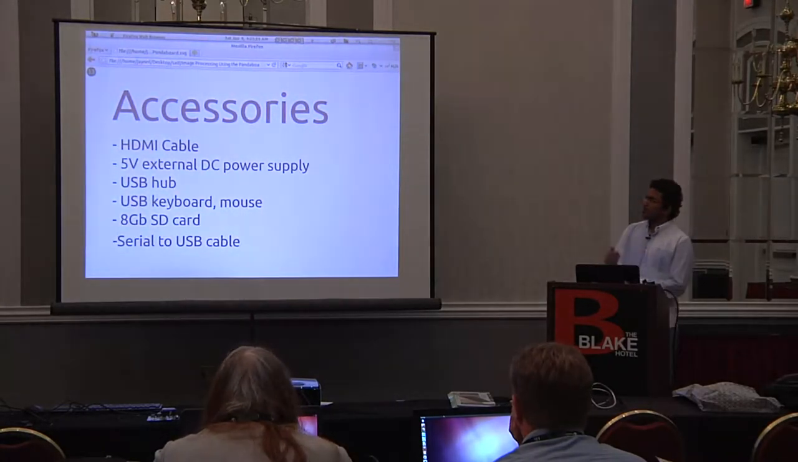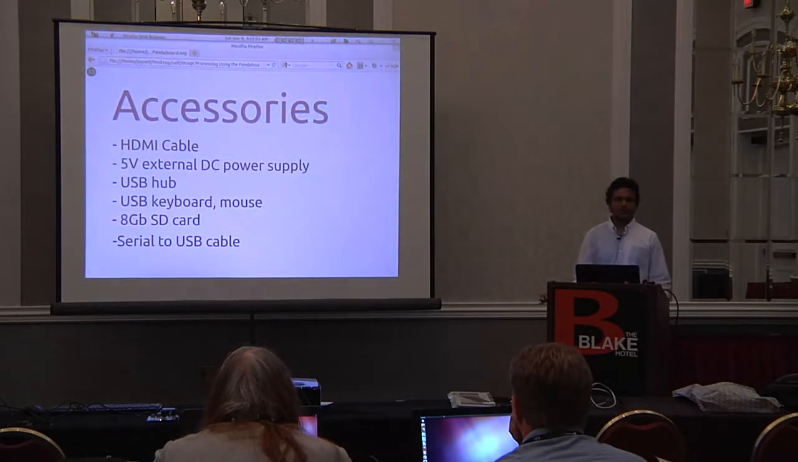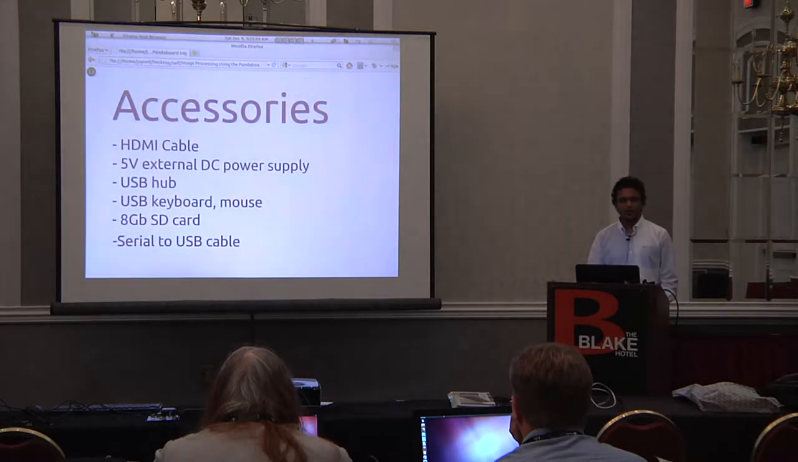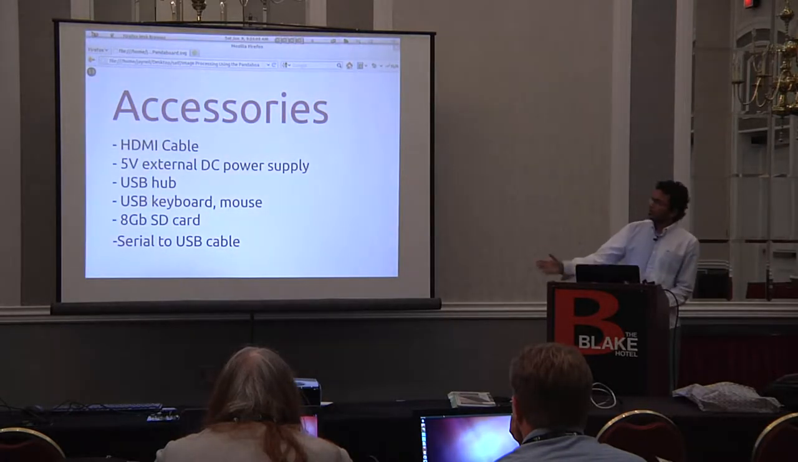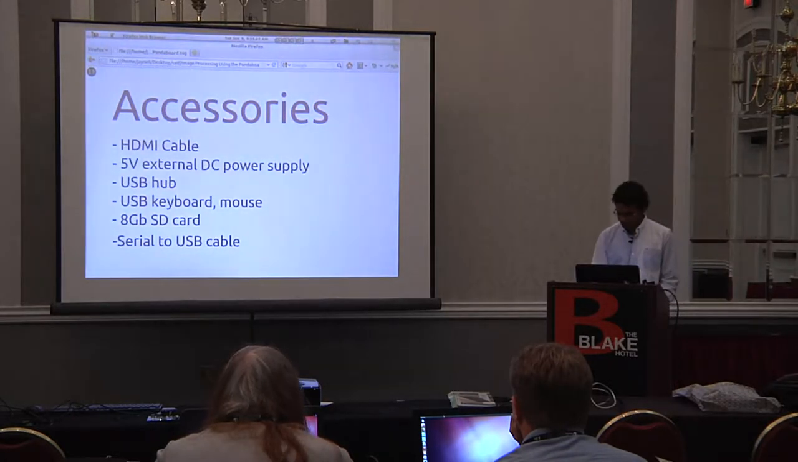Then I would recommend that you buy an 8GB micro SD card or normal SD card. Usually what happens in the 4GB micro SD cards, you run out of space if you want to install further applications. So I recommend that you buy an 8GB micro SD card. And you need to buy a serial to USB cable.